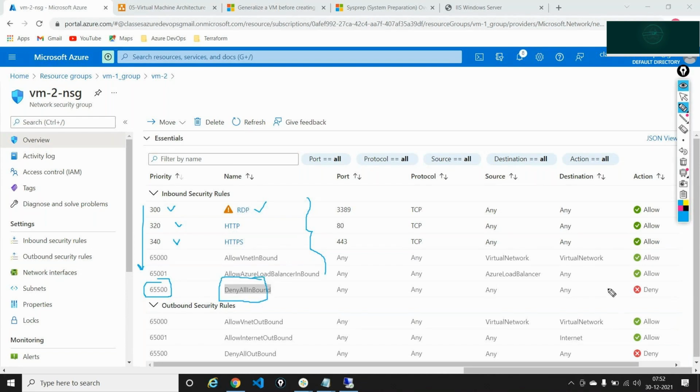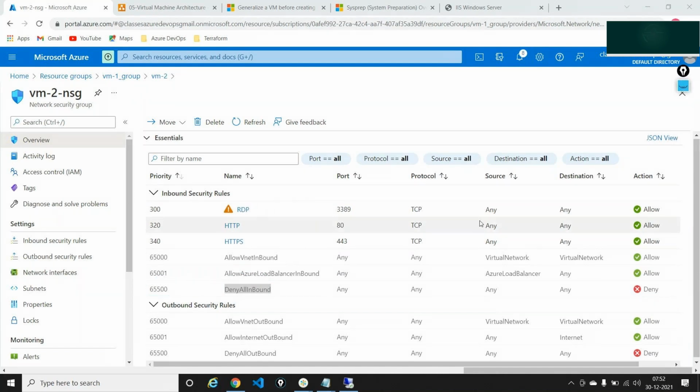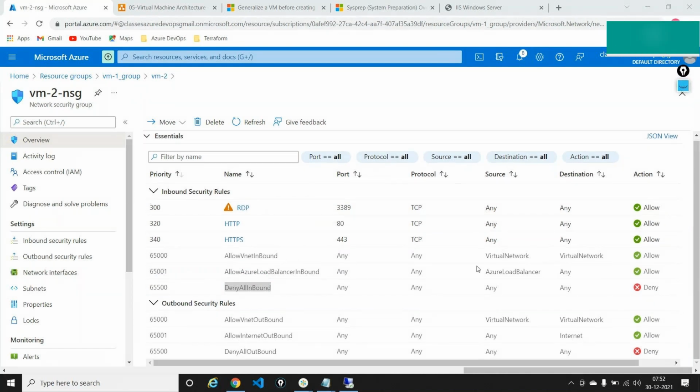And I also have default outbound rules out here, which say: allow VNet outbound, allow internet outbound. And finally, deny all outbound. So these are the set of rules that control with whom my virtual machine can talk, how it can talk, what it can do, and so on.